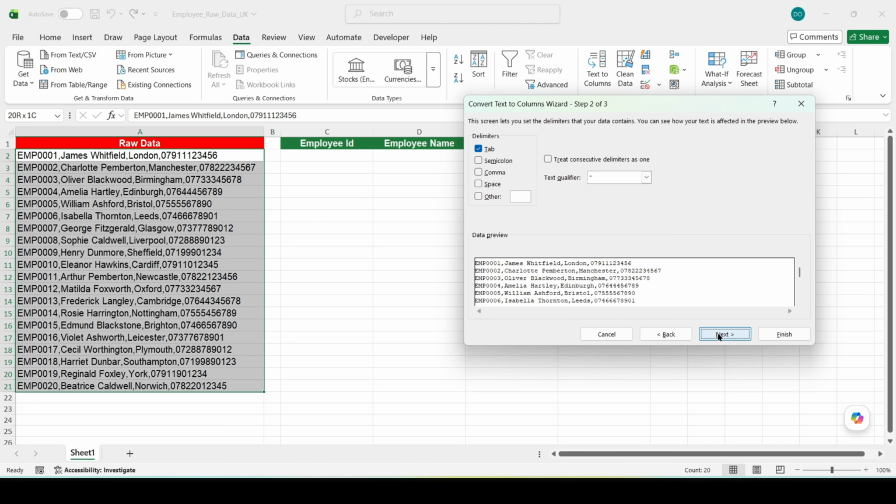By default, Excel has tab ticked. We don't want tab, we want comma. So untick tab and tick comma. As soon as you tick comma, look at the preview window at the bottom of the wizard.